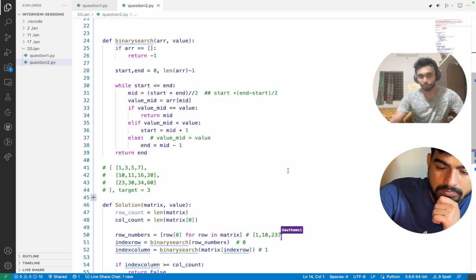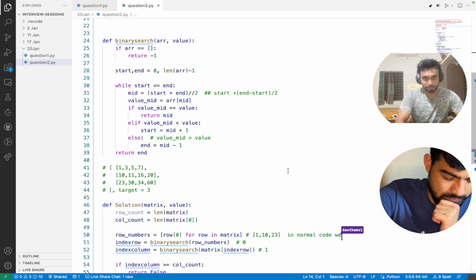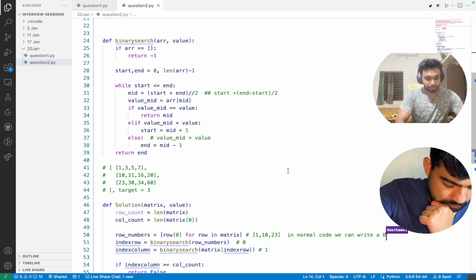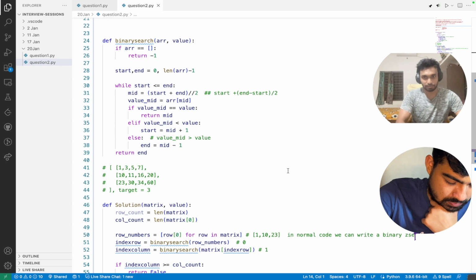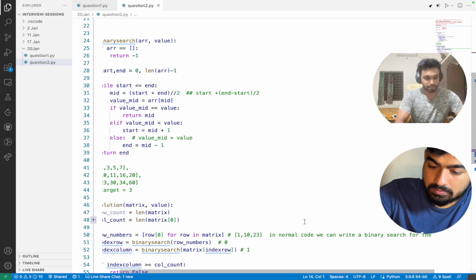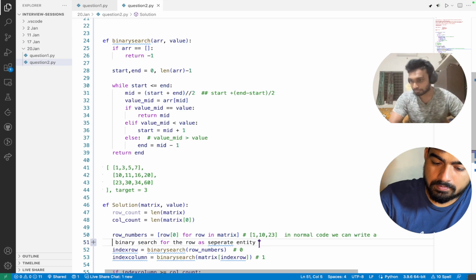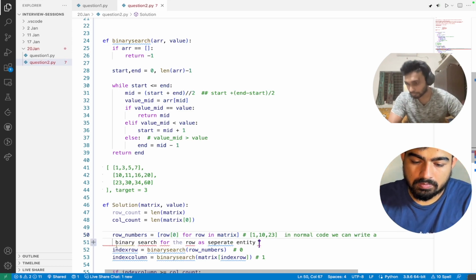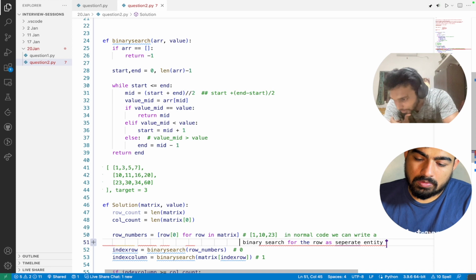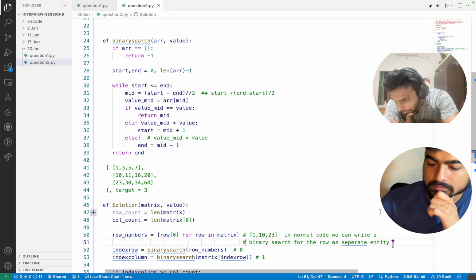For now, I'm doing this because in normal code, we can write a binary search for the row as a separate entity.